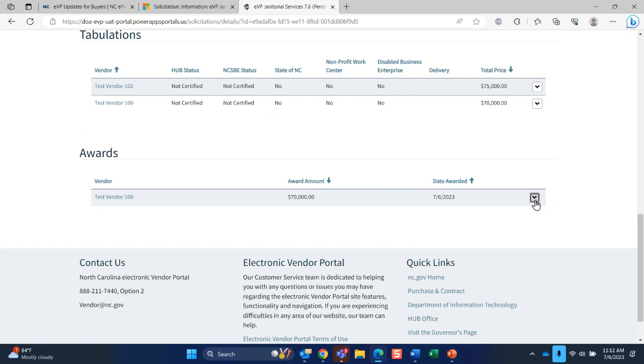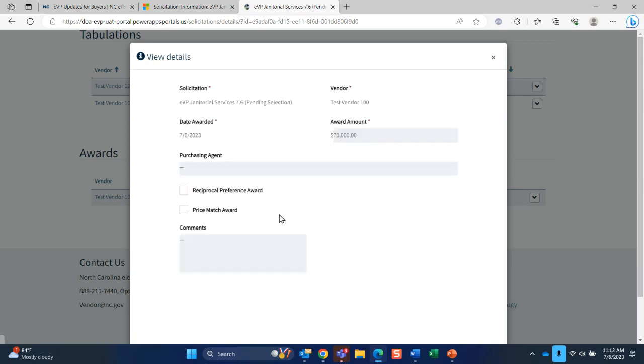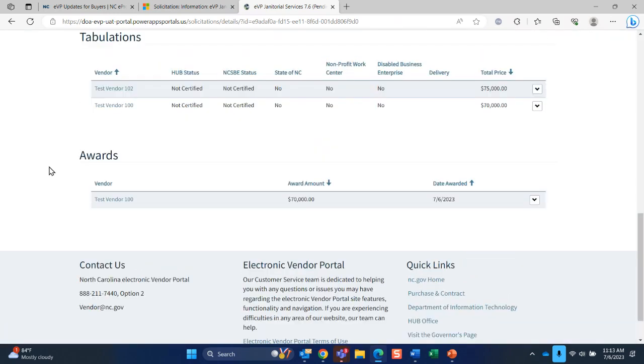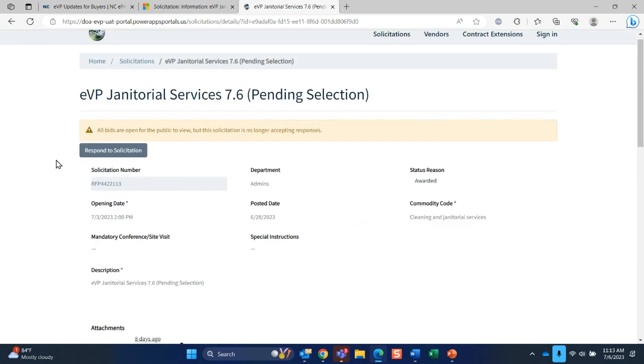If you click on this, and this is visible to anybody, you don't need to be logged in, click view details. And had I said yes, this was a price match, or had I put in any comments, that would be there, but you get the basic information there. So, this lives on too in perpetuity.